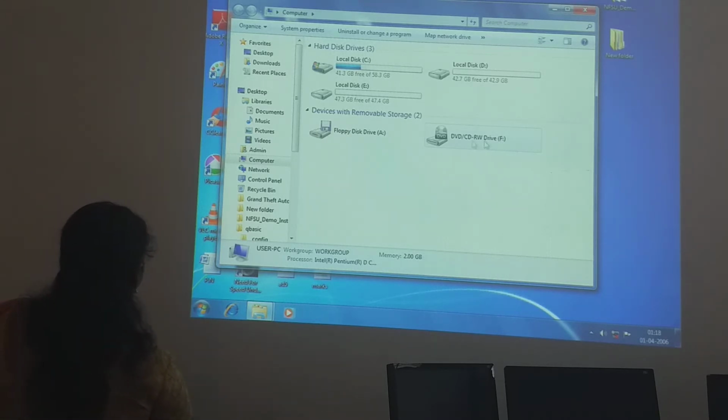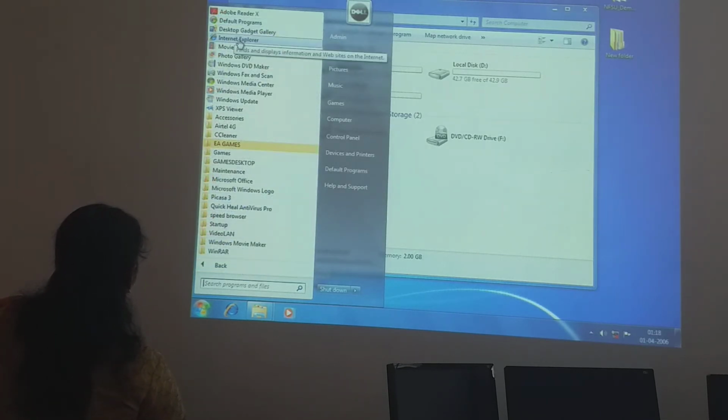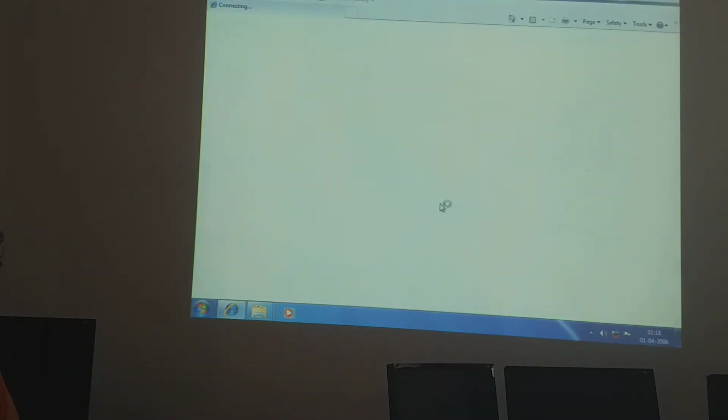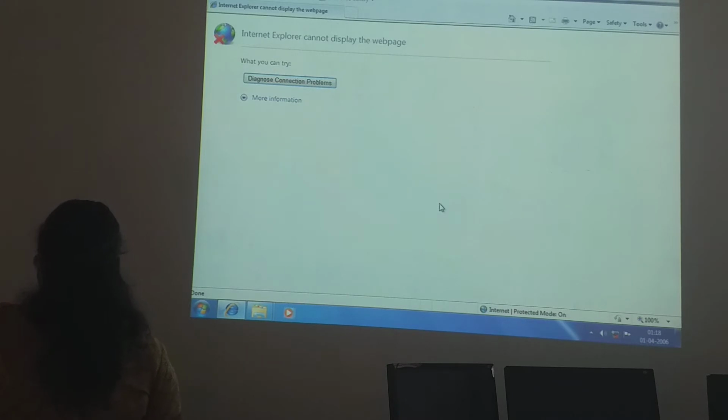Then you have the Internet Explorer. Go to the start button, all programs. You have your Internet Explorer, but here it is not connected. When you click like this, you can connect to the net, children. Then next you have My Documents.